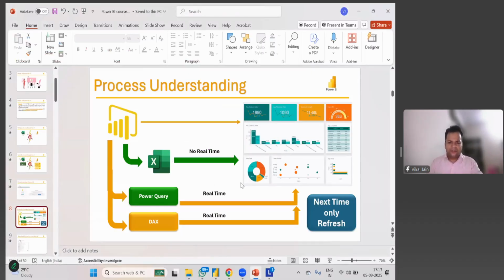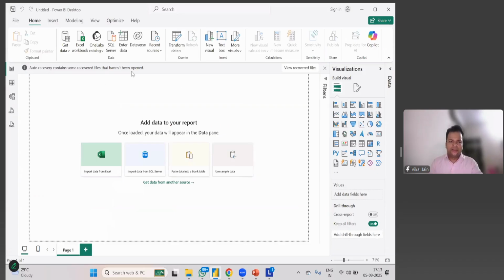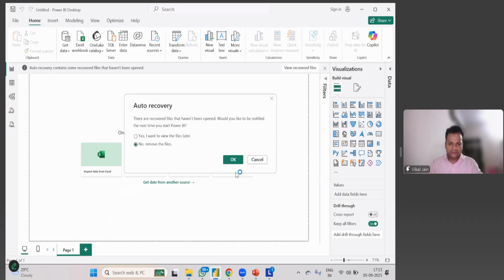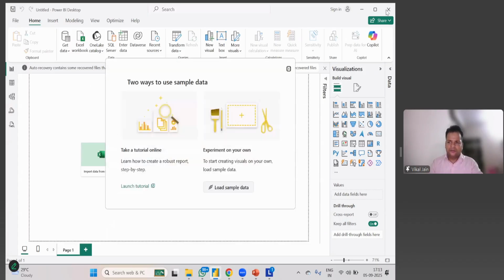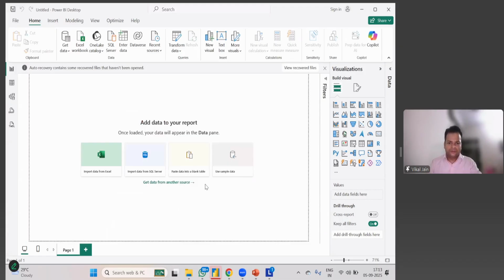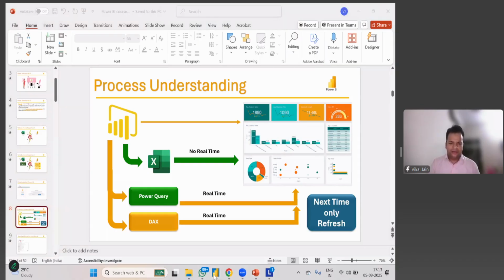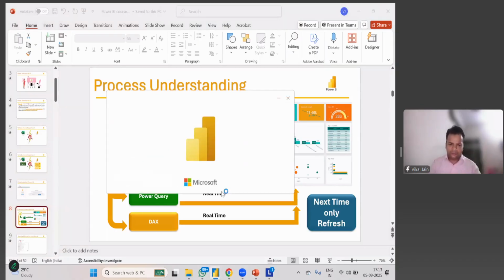Now, let me open my Power BI. So here is the Power BI. I have closed it and reopened it. You will see I have already downloaded Power BI from the Microsoft software. If you are searching on Google, you need to download the 64-bit version. I'm just opening my Power BI.